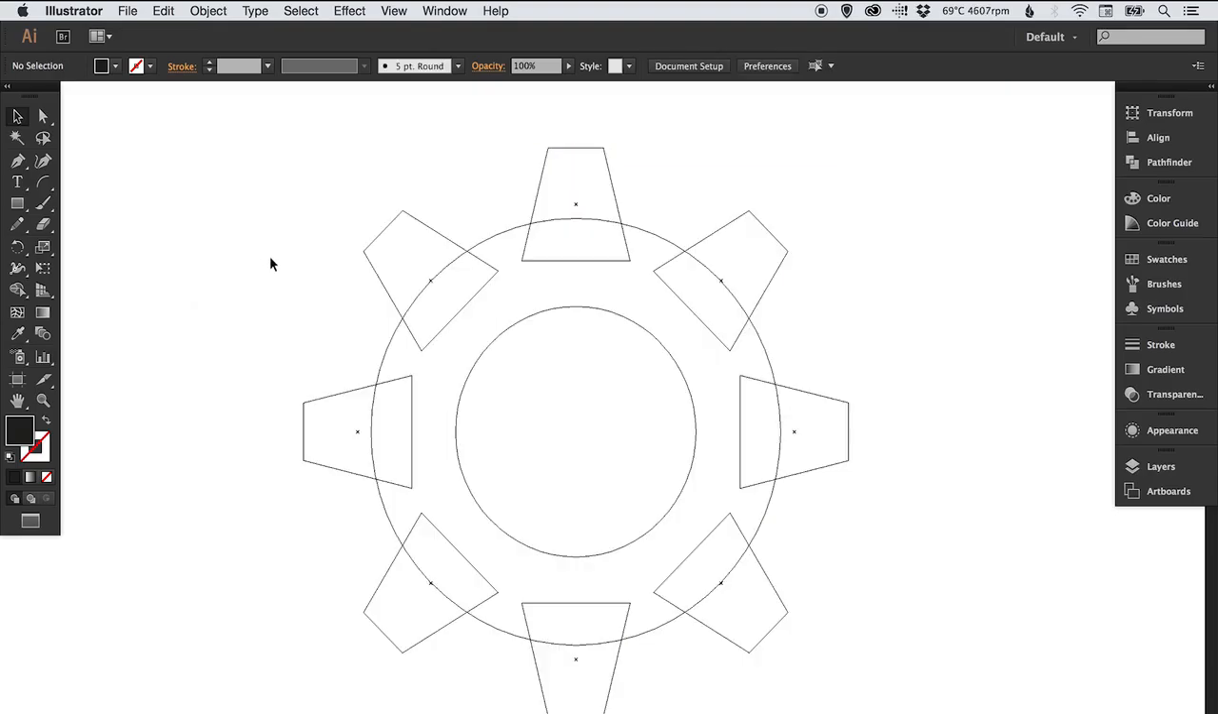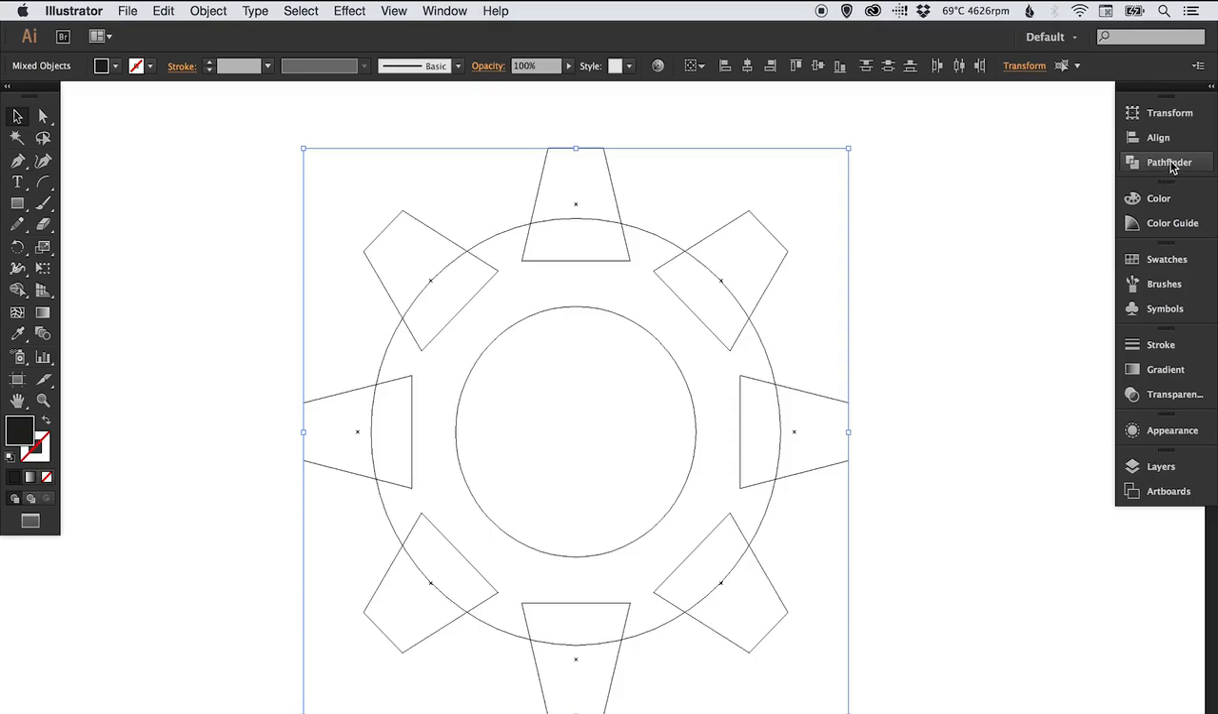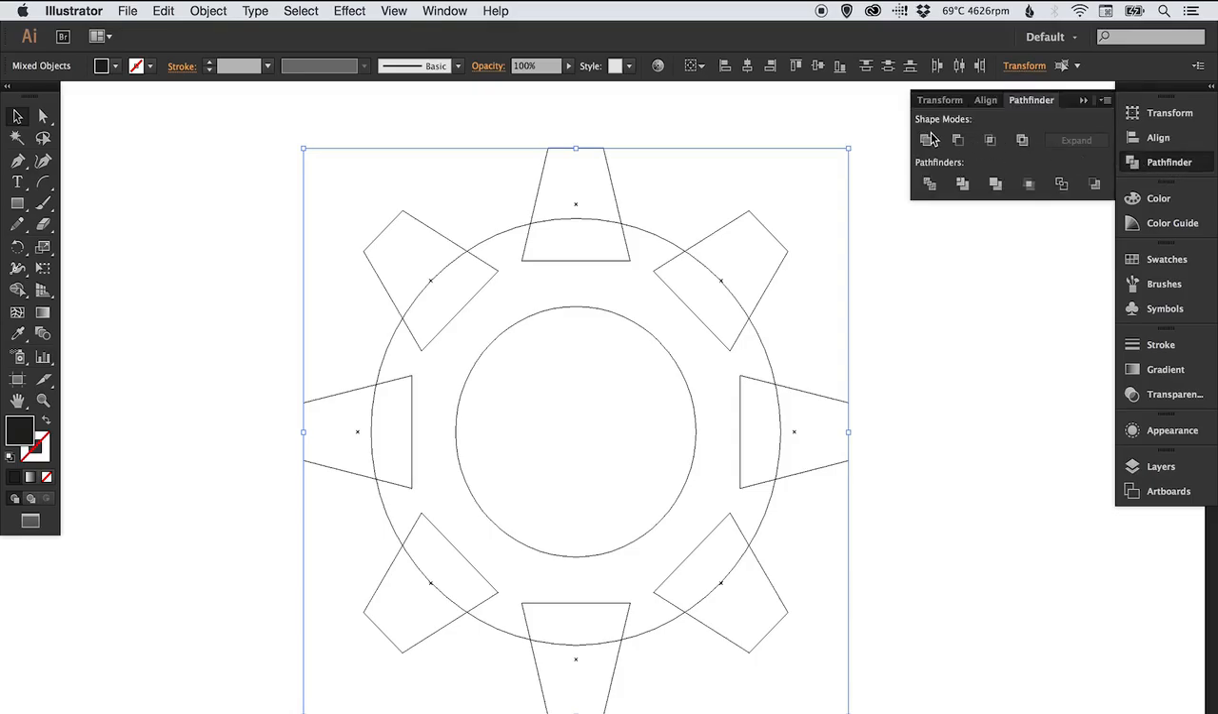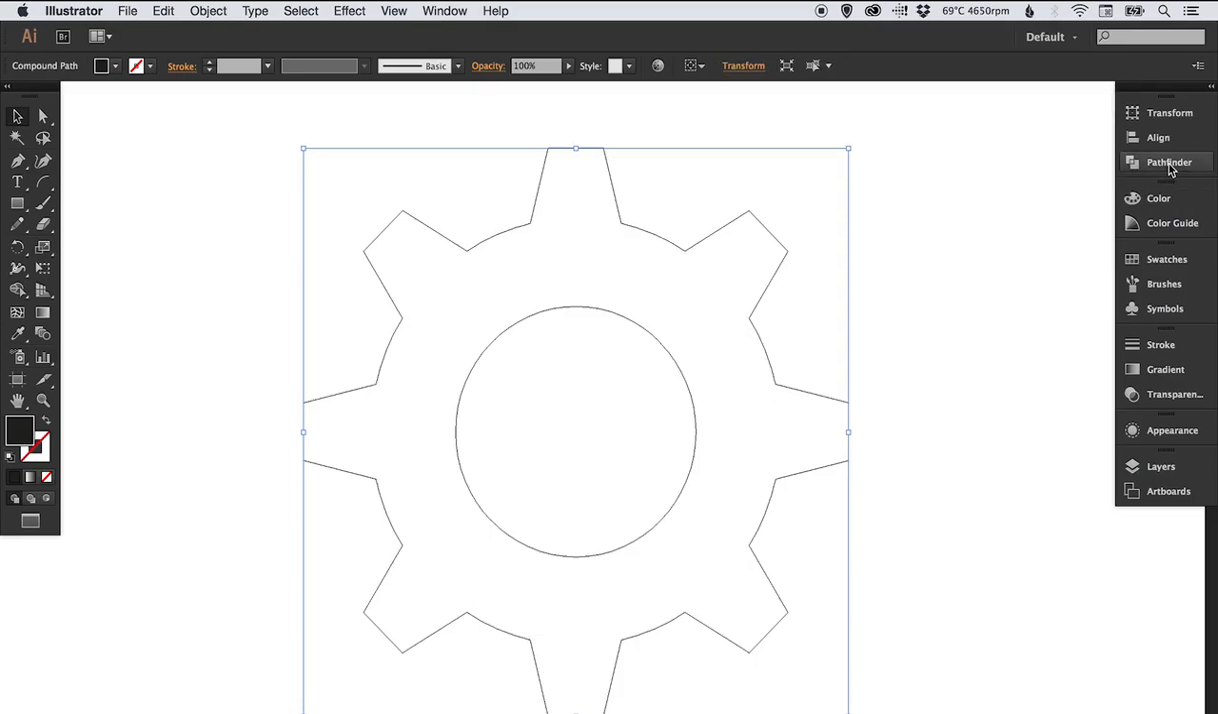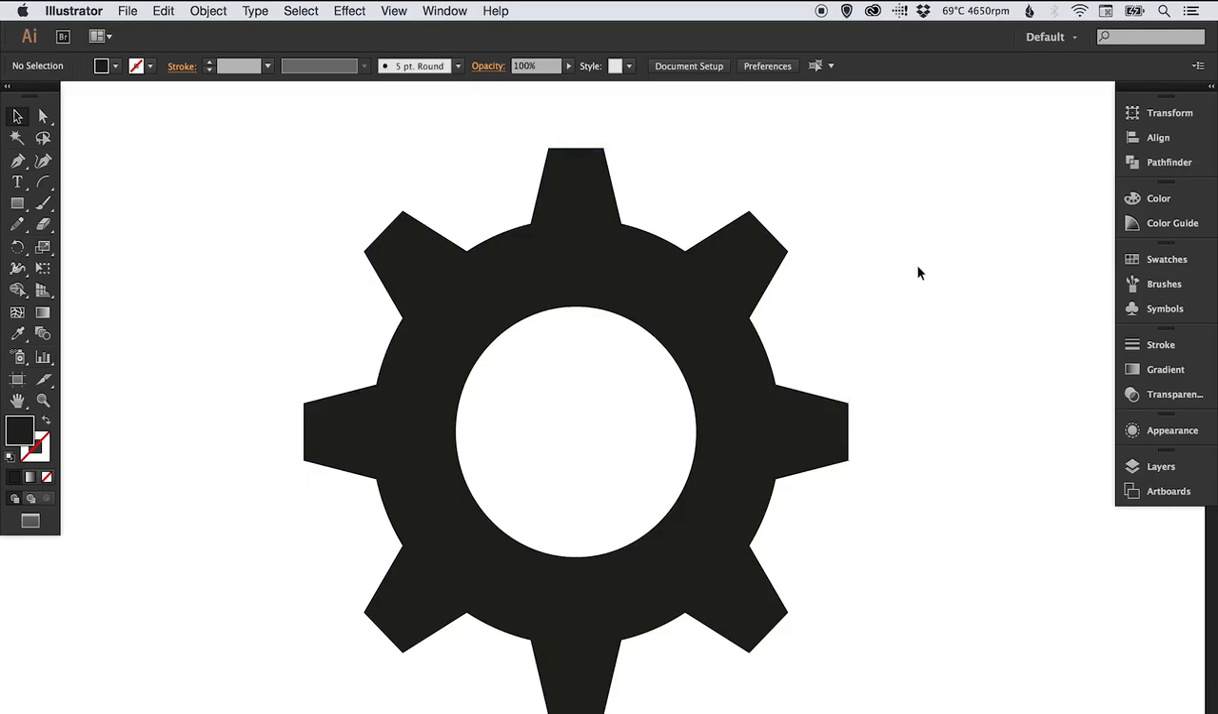And the last thing really is to just select all of these as we've done in previous lessons, go to the Pathfinder palette and then unite them so that becomes one complete shape. And there we go, we've created our settings cog.